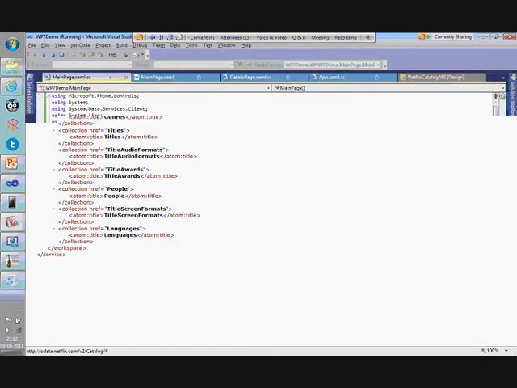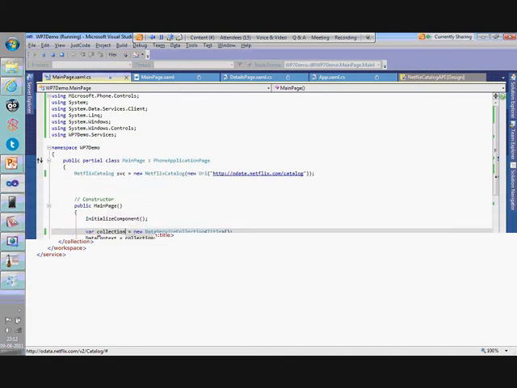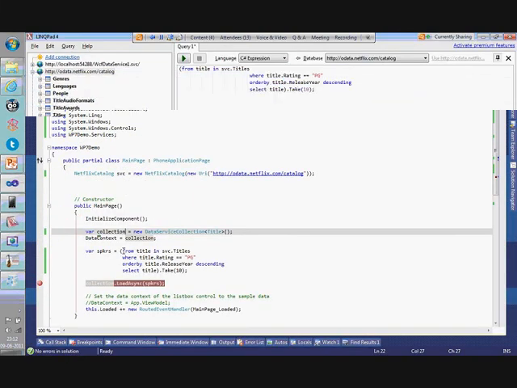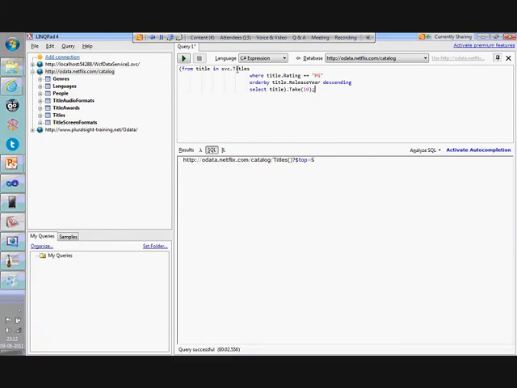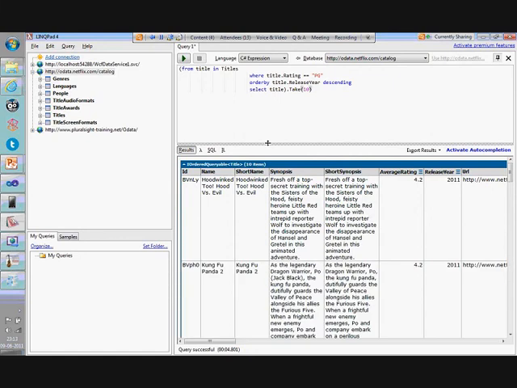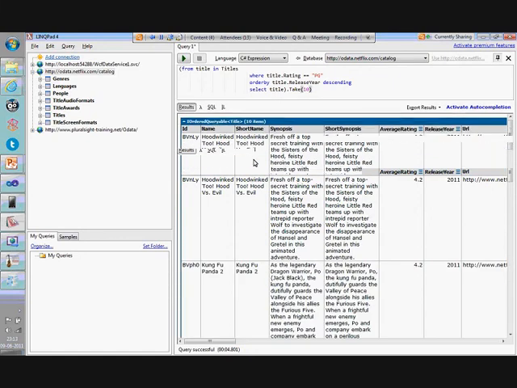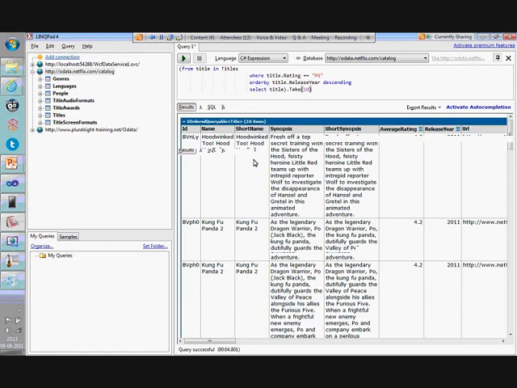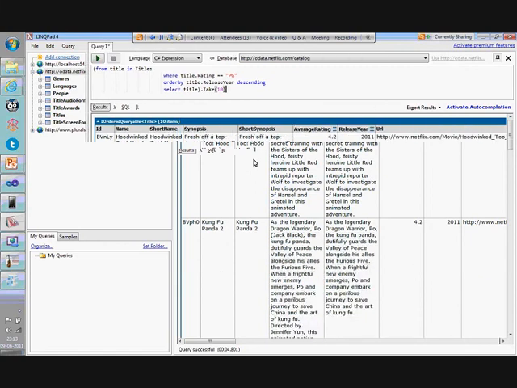Let me pick this up. So I'm just trying to put the same, from title in service titles here, where title.Rating and all the stuff. So if I execute this, you see here, LINQPad has its own inbuilt mechanism to showcase the data. So it brought back the 10 rows here with the same data.